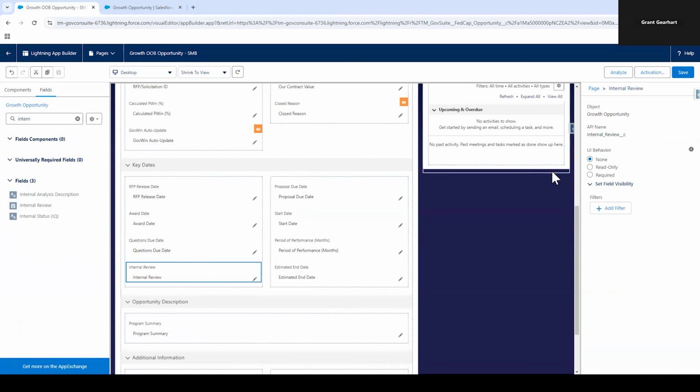And that is how easy it is to add a field to your growth opportunity page layout. When you're done, please don't forget to hit save up here, and that will make sure that your results get saved.